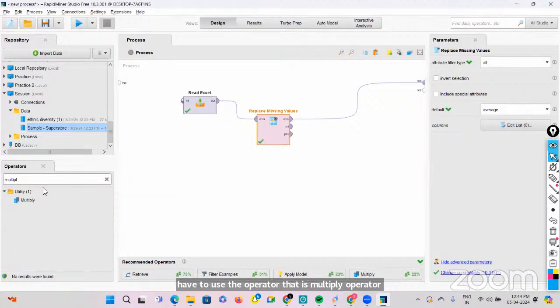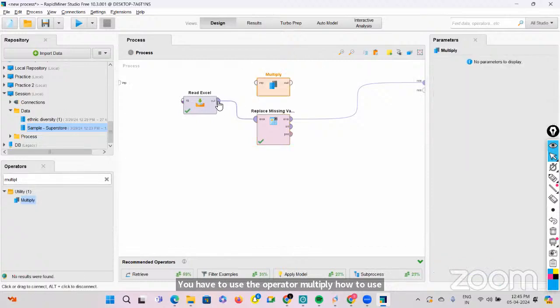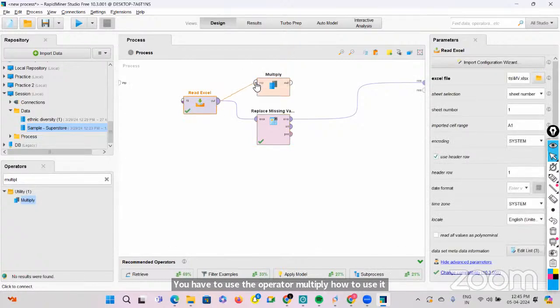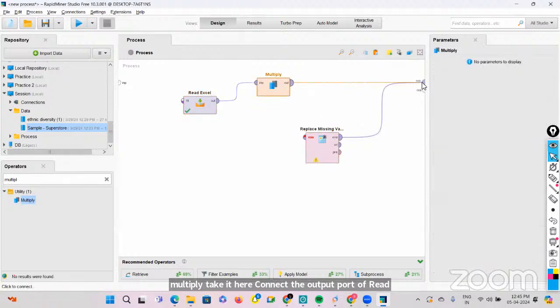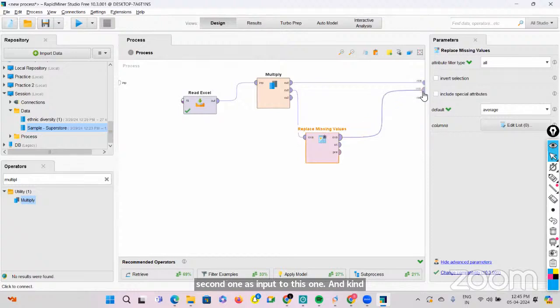You have to use the operator Multiply. How to use it? Take it here. Connect the output port of Read Excel as input to the Multiply, and connect this output port to the response, and the second one as input to this one and connect it to the response port. So now you can see the comparison between two copies.